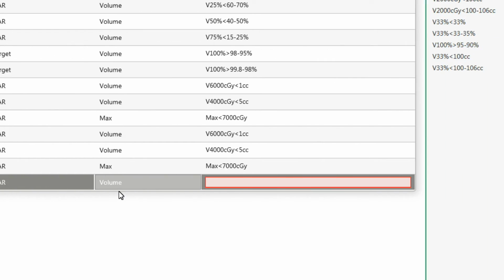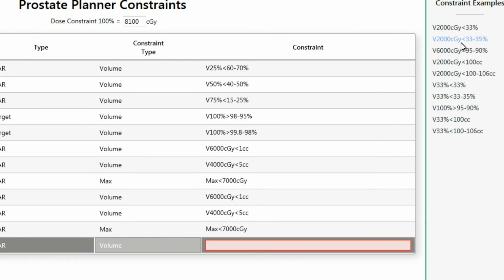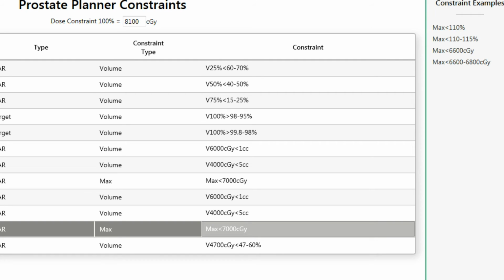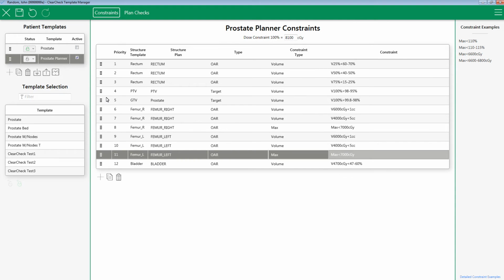Next, I'm going to click the constraint example to get me started, so I don't have to manually type the whole constraint. Now I'm going to just edit this to meet my goals. For this bladder constraint, I want V4700 centigrade less than ideally 47%, but would be willing to go up to 60%. So just tweak the constraint example to V4700 centigrade, less than 47-60%.